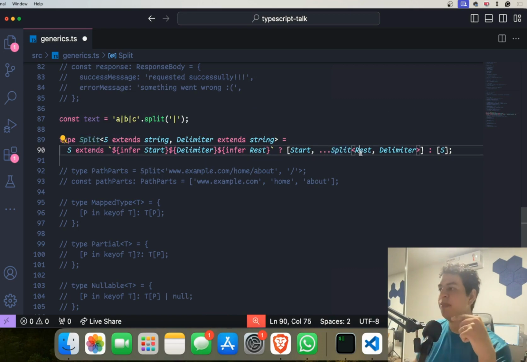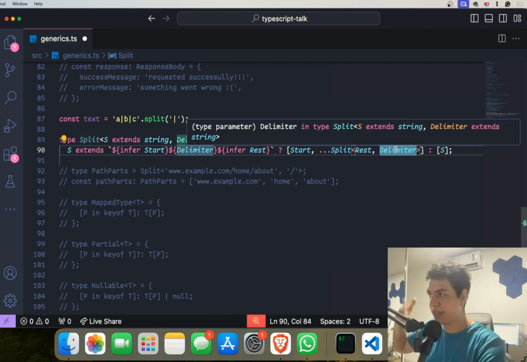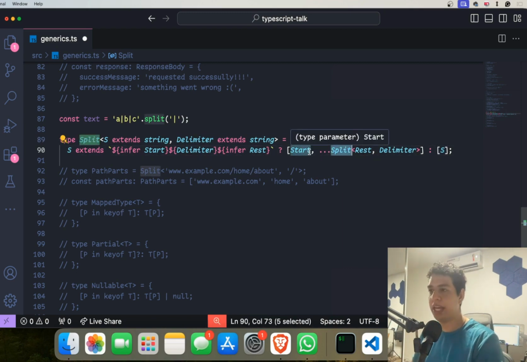I'm doing a recursion. What is the rest right now? B, vertical bar, C. So it will try to put here start, B, delimiter, vertical bar, and rest, true. Then right now, if we spread the value, we'll have A, B, and now, once again, we call Split with the C and the vertical bar. When we call with the C, we won't be able to match this because C won't find the delimiter, so it will be false, and we'll return just the array of C and spread it, so A, B, C.